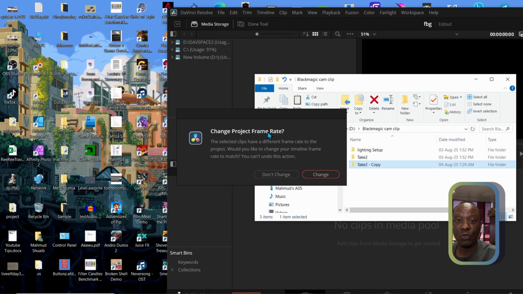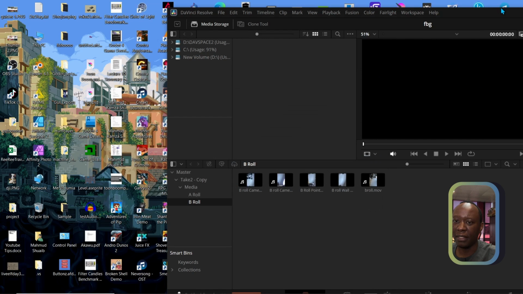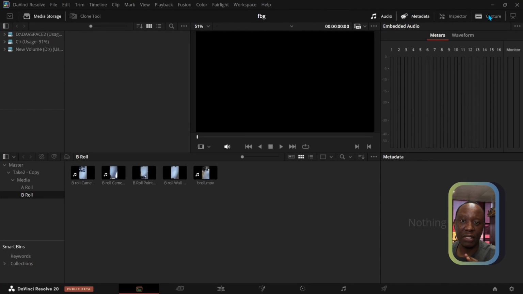It's going to ask you if you want to change the project frame rate. Click change. And now you can see it's bringing in everything organized in our folder. If you didn't do it like that, it's just going to bring in your clips without seeing anything. So that's the first step. The pre-step is to record your clip. After recording your clip, setting up your lights and making sure you have good audio, make sure you test that you're recording, and you bring in your clips.